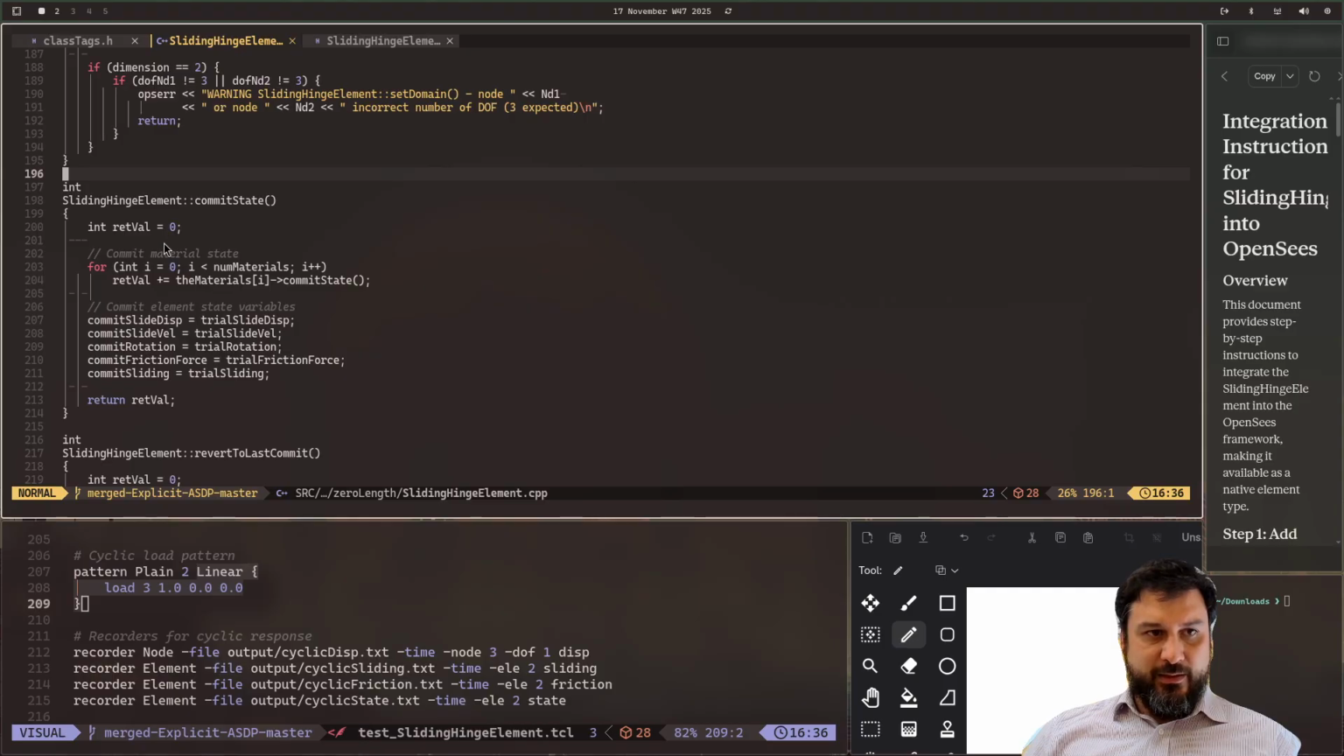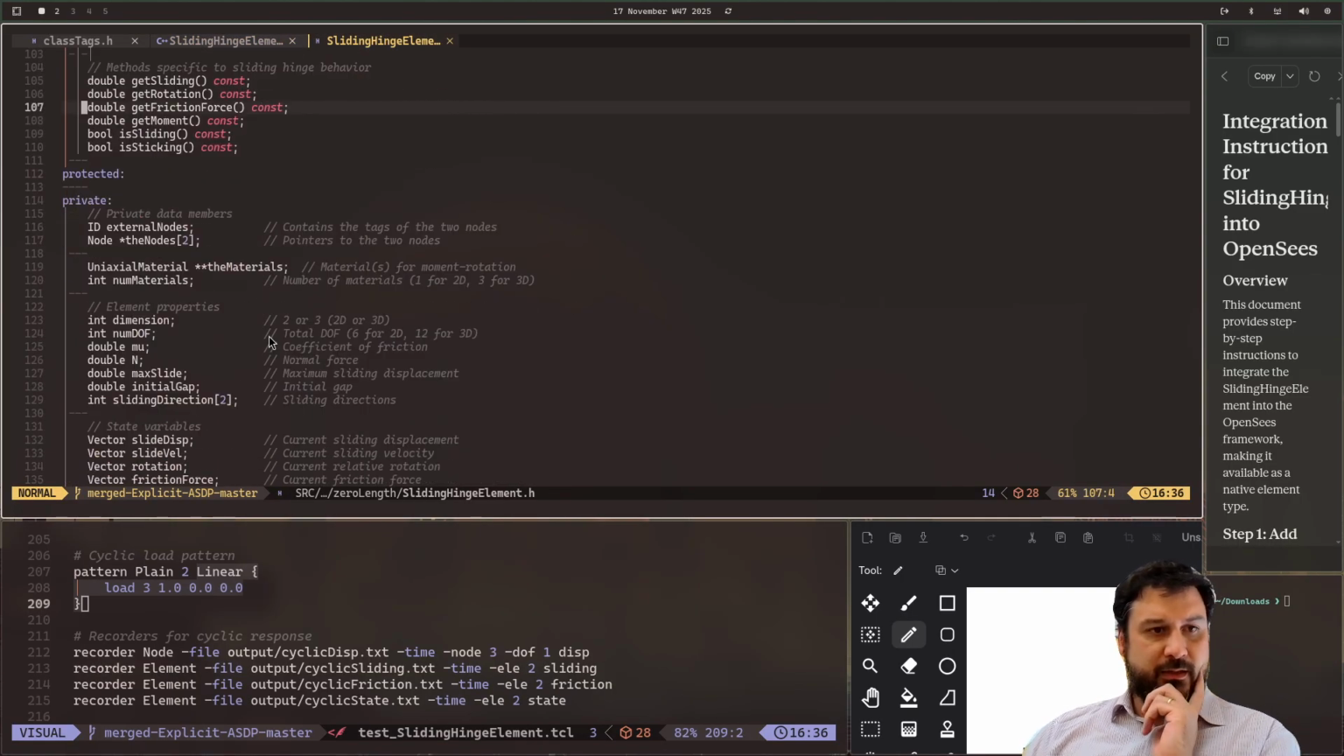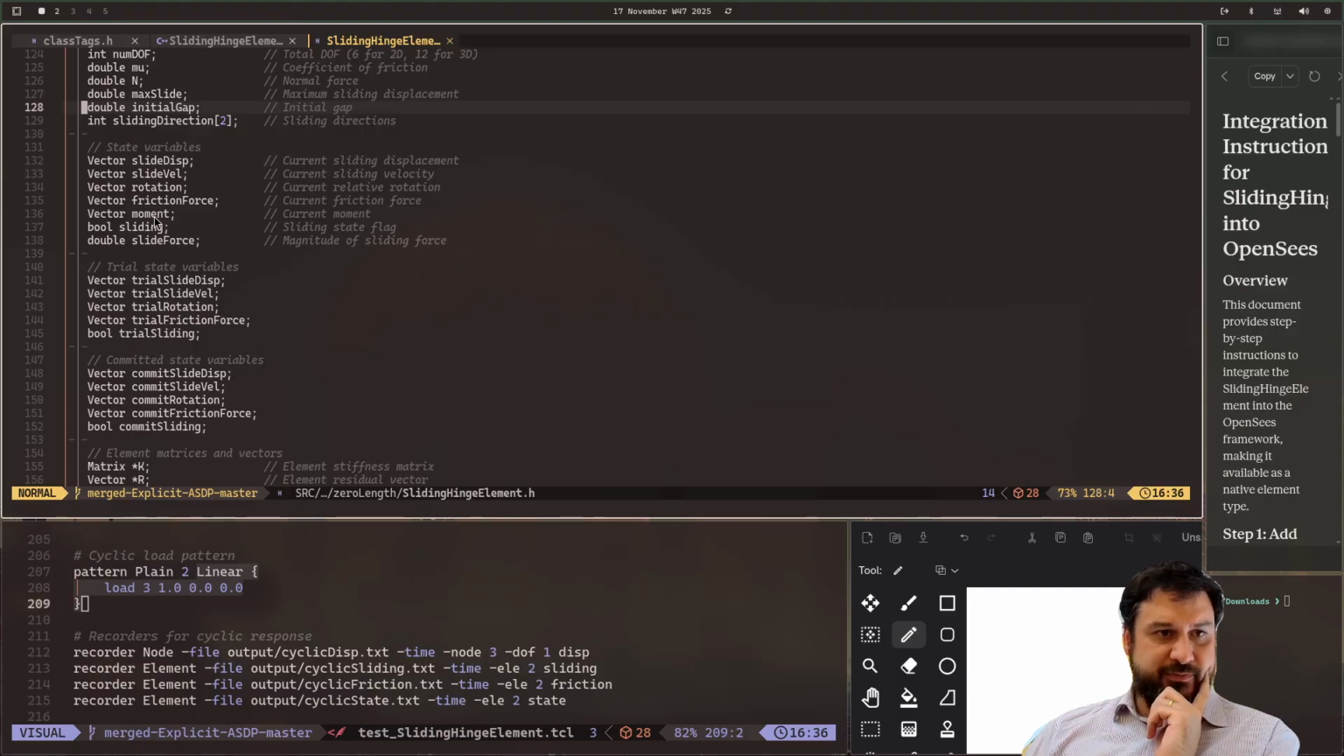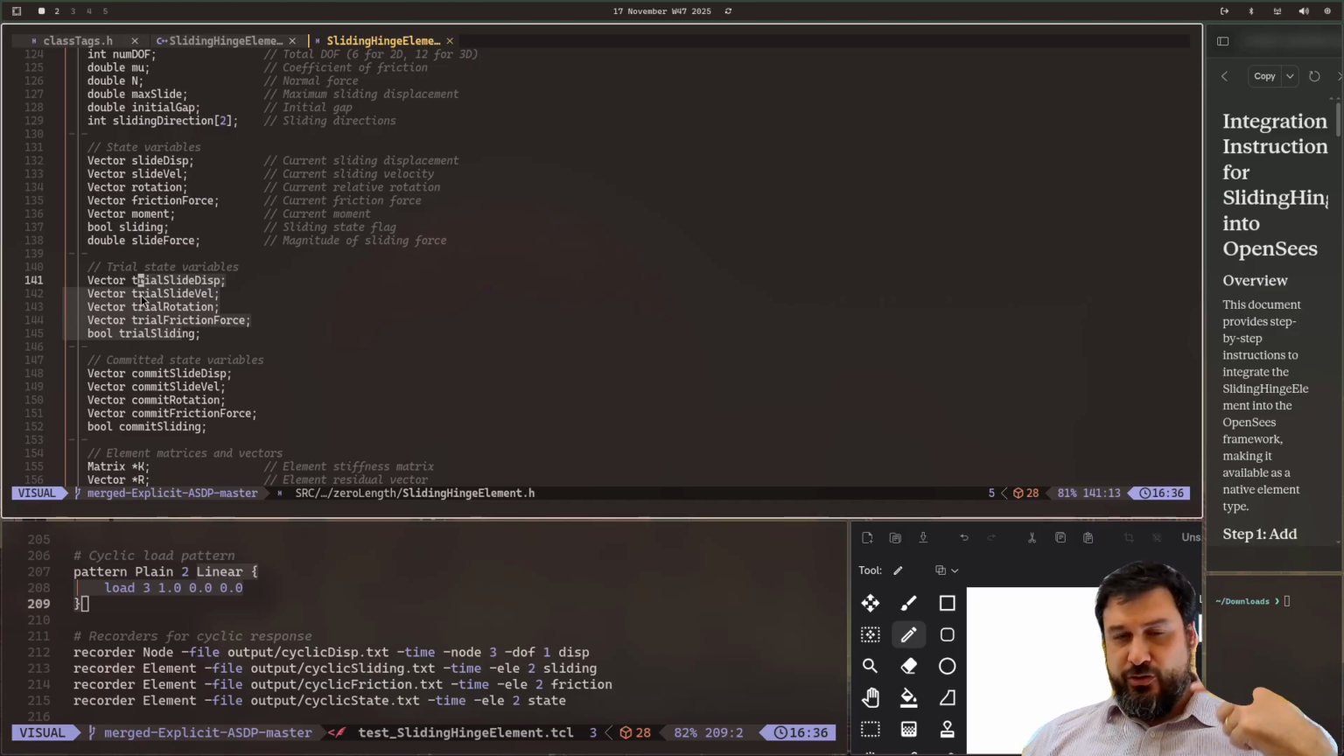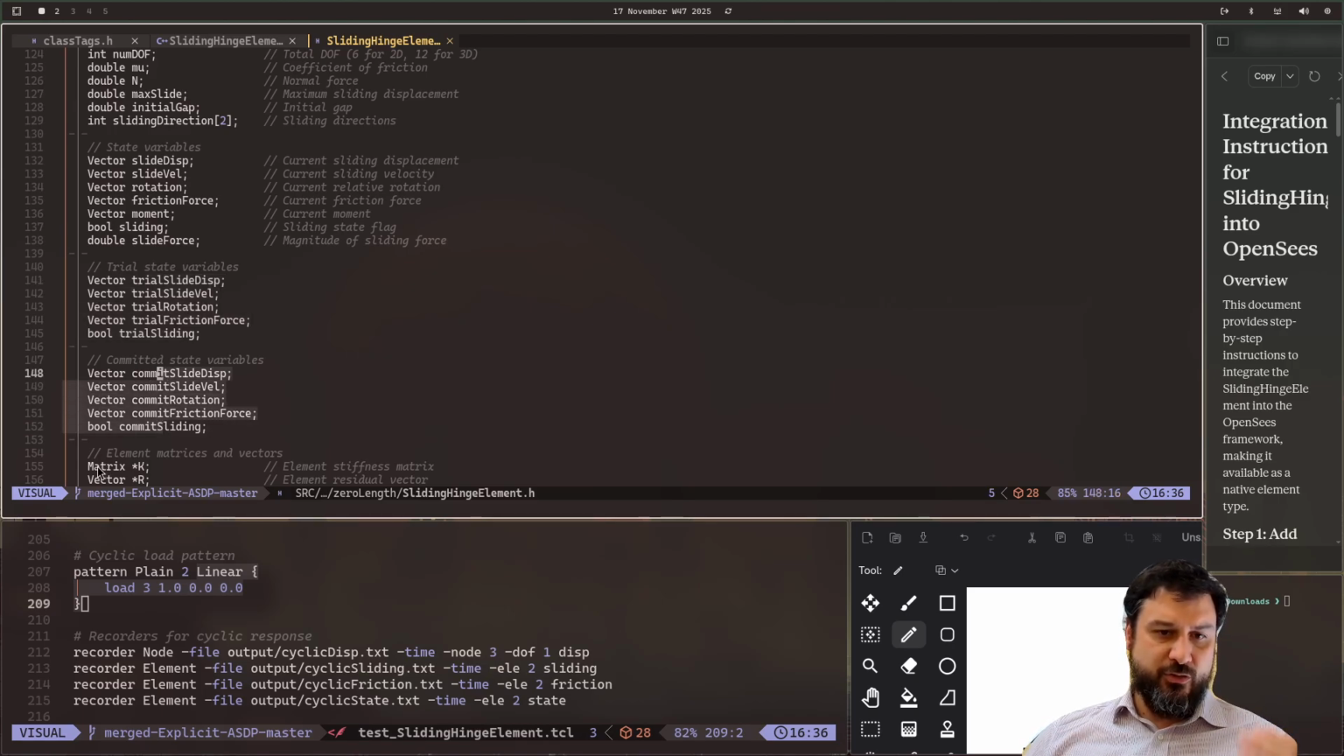That's probably the sliding displacement, sliding velocities, trial rotation. These are physical internal variables that once the global analysis has converged, we store them in committed version. So in the header file, you'll see that the internal state variables, we have trial internal state variables. Those are used during iteration to achieve convergence. And then the commit versions of those internal variables, those are only updated once the global integrator has achieved convergence. And then I guess it has some working variables that it's using.